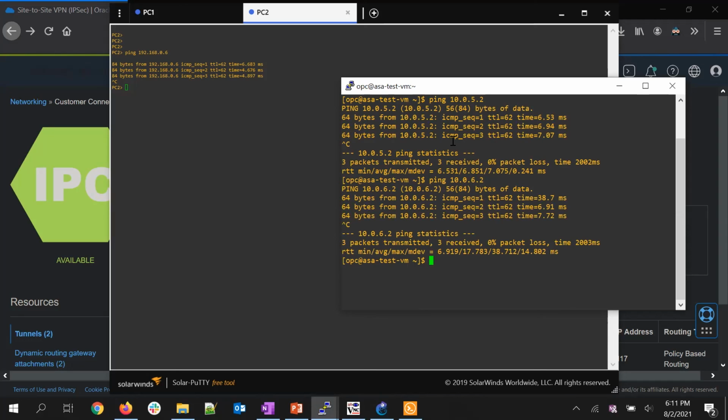So this is how we configure a Cisco ASA device to support multiple encryption domains with policy-based VPN to connect with OCI.